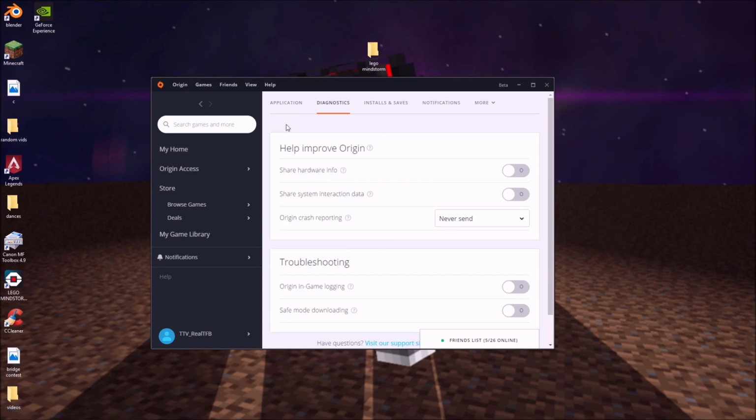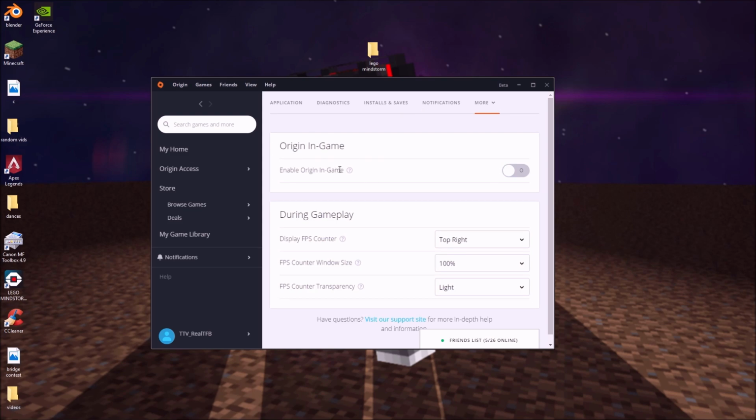The next step is actually still in this area. This is 90%, I would say, of the causes that it crashes. Go to application settings, go to Origin in Game, and turn off Enable Origin in Game. Like 90% of the crashes are caused by this. Even the devs said to turn it off. So just turn that off.